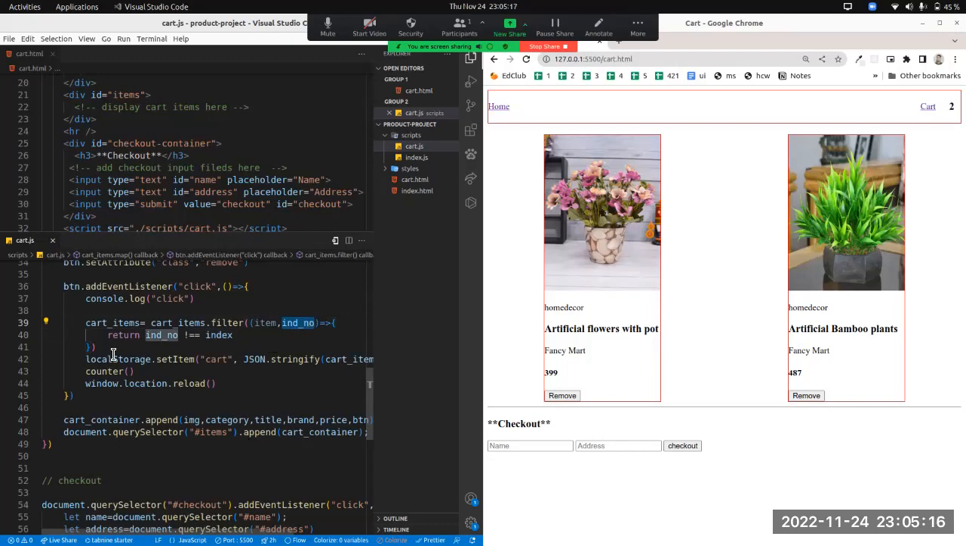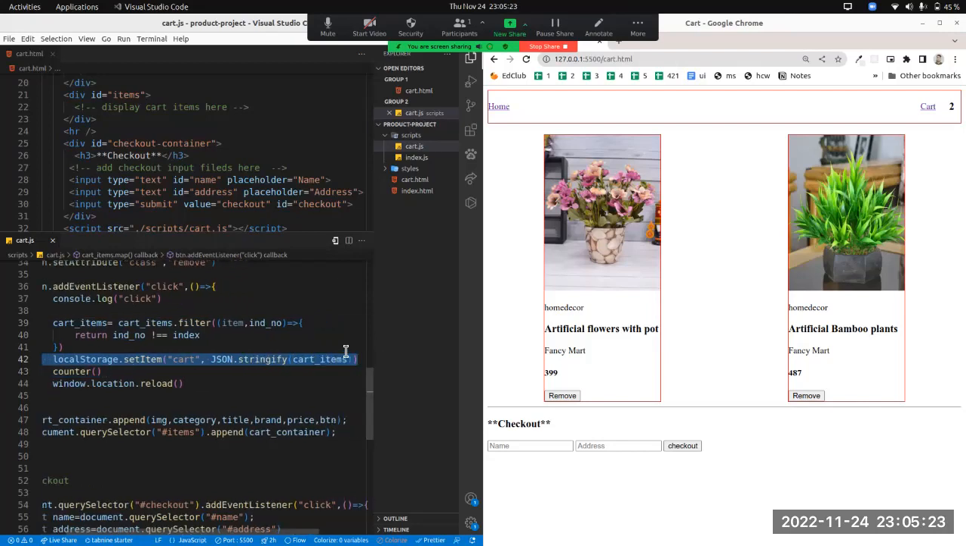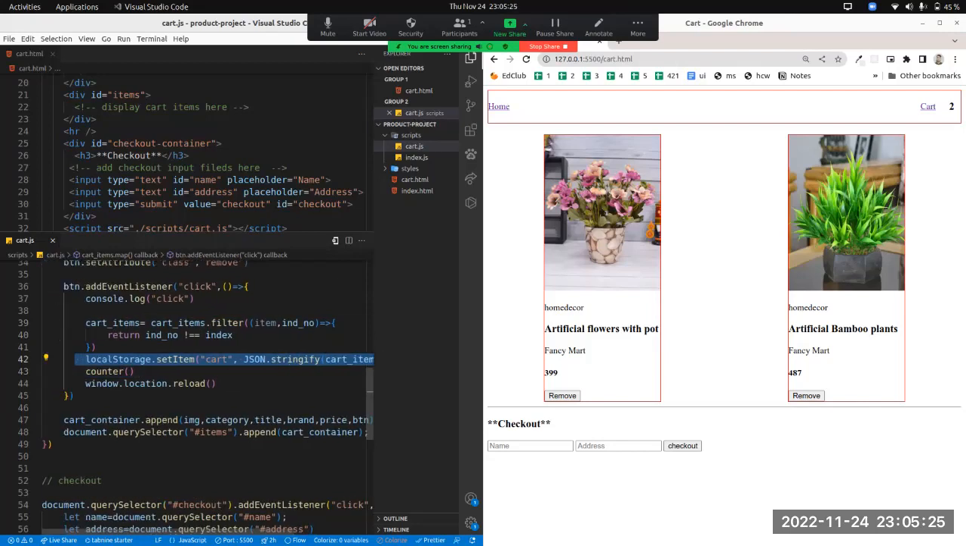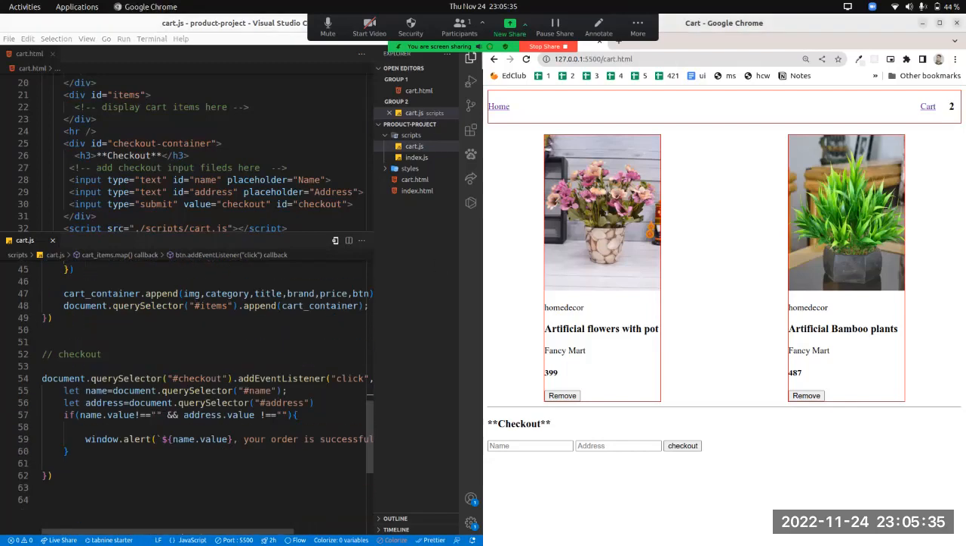So you can see it here. And then we are setting it again with the filtered list of items to the local storage and running the counter function, if you remember, to update the number of items in the navbar. And that's all the things that I wanted to explain.